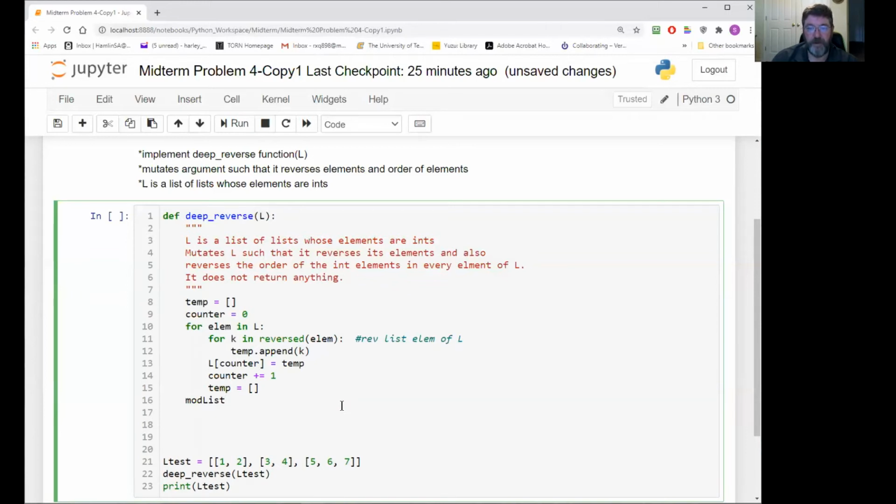And now, once again, I could have probably used temp, which, yeah, I probably could have used temp, but I didn't. I used a new mod list. So I want a mod list, and what I want to do here is copy L, because if you don't do this and you're trying to reverse elements, you're going to end up repeating elements. You need a clean list. So you want to make a copy of L. You don't want mod list tied to L. So if I make a change to mod list, it's not going to change L because I've made a copy.